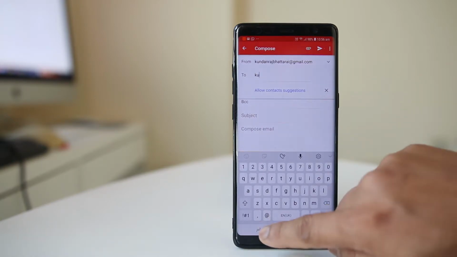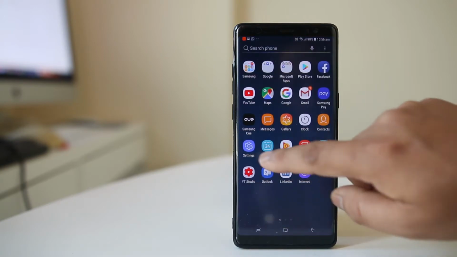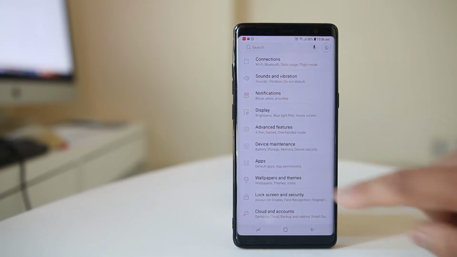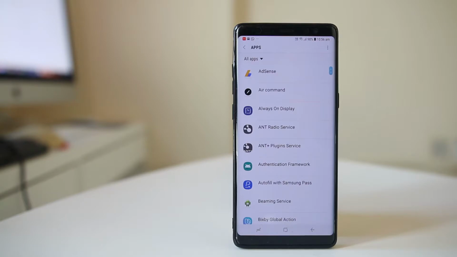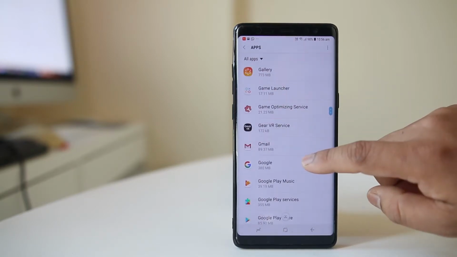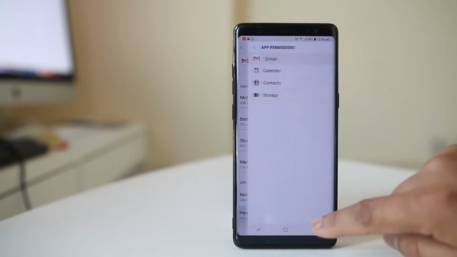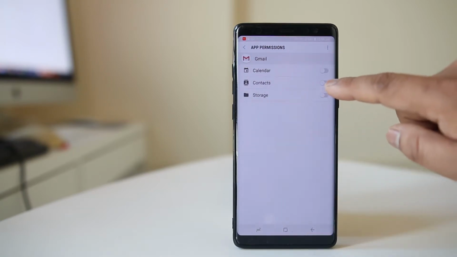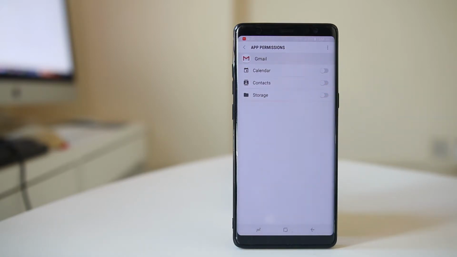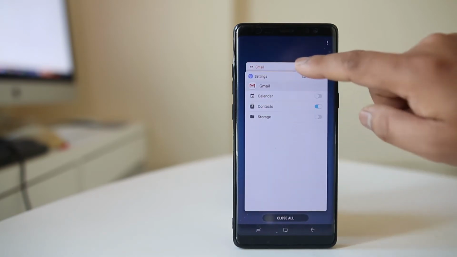So what you do is go ahead and open settings, go to apps. Now since I'm using the Gmail app, I will go to Gmail. I will open it and go to permissions, and you can see there is an option here, contacts, which is right now disabled. So enable the contacts option.